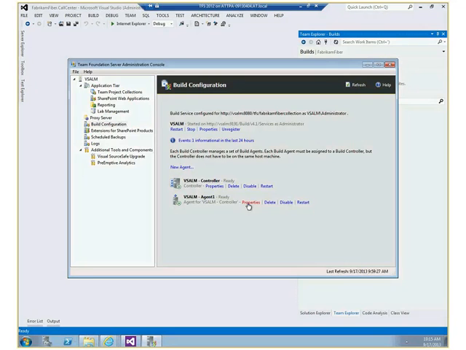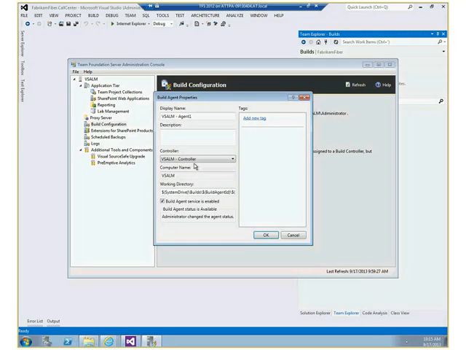Next, let's take a look at the agent. And as I mentioned earlier, the agent is the one doing the work, doing all the compiling and testing. So here you tell the agent what controller it's associated with, and what machine it's running on. This could be running on a different machine. And the working directory: where is it going to do a get latest to whenever you're going to run a build? And here's where you can add tags.